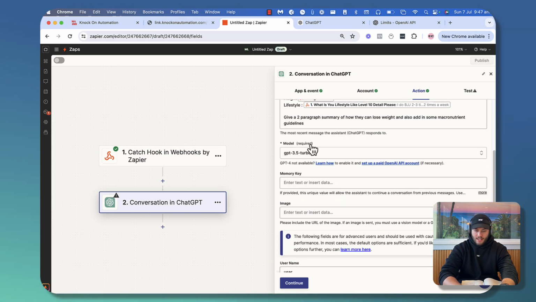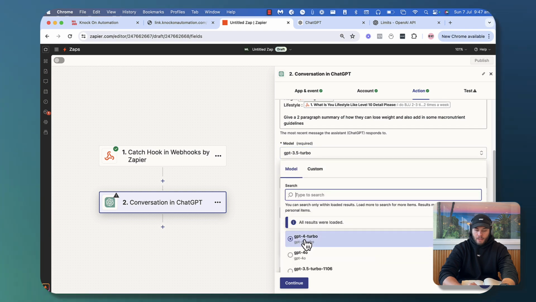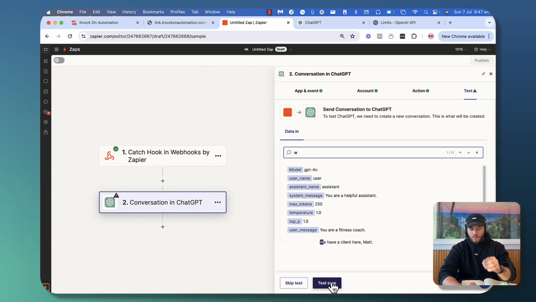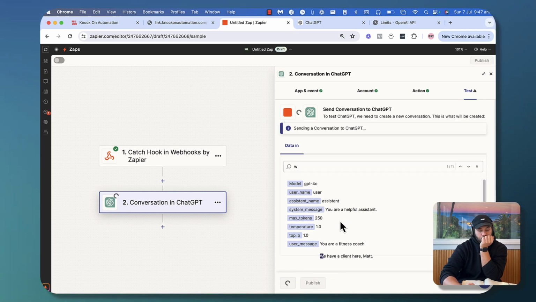Cool, we're going to use ChatGPT. Let's go 4.0. And let's press continue and let's see what it does when we test the step.